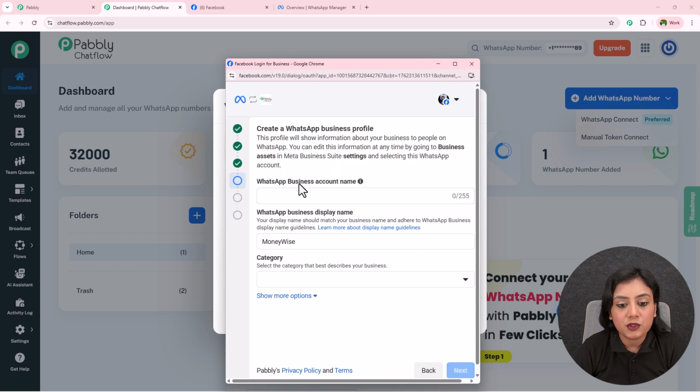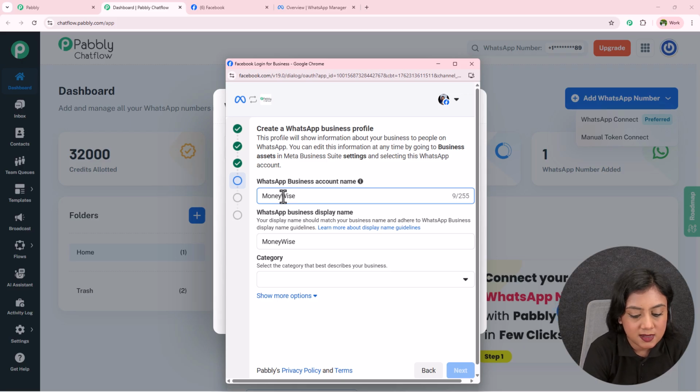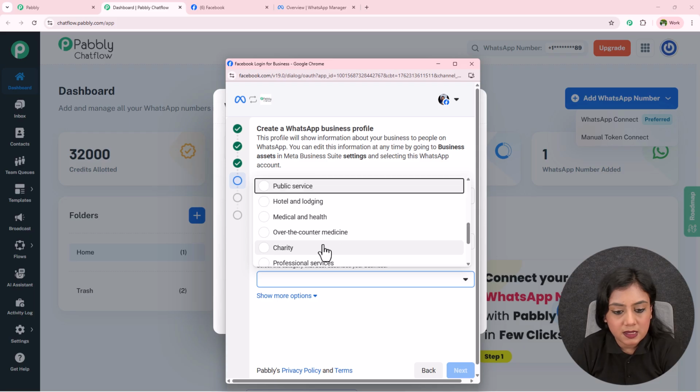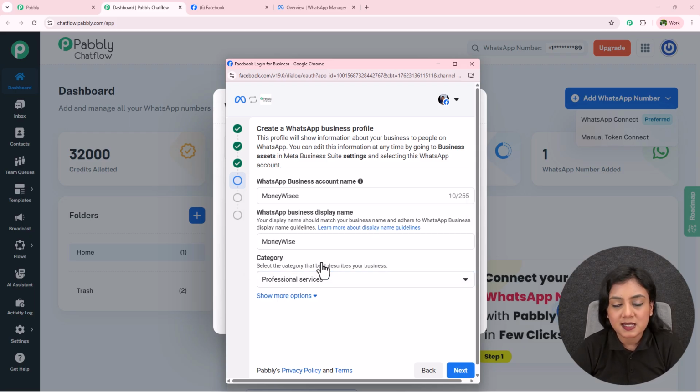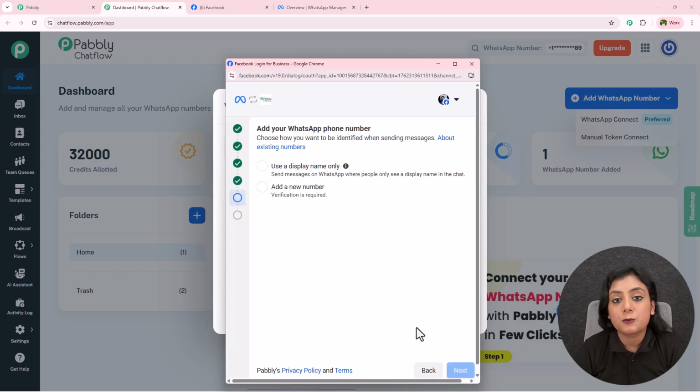Over here you have to name your account. My account name is MoneyWise, let's suppose. Okay, I'm going to give it as MoneyWise right here. And then we have to select the category of the business. My business category is professional service. Select your own business category from the drop down and then click on this next button. Okay, as soon as you click on this next button right over here, your WhatsApp business profile, your account will be created. Now you have to add your number to this account.